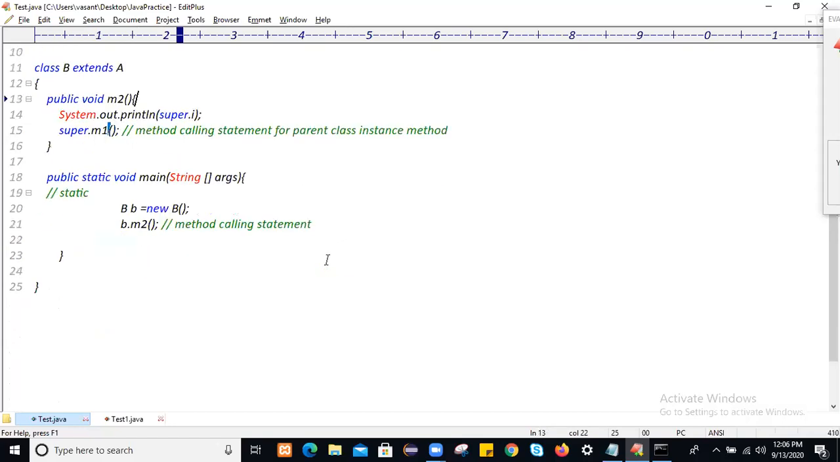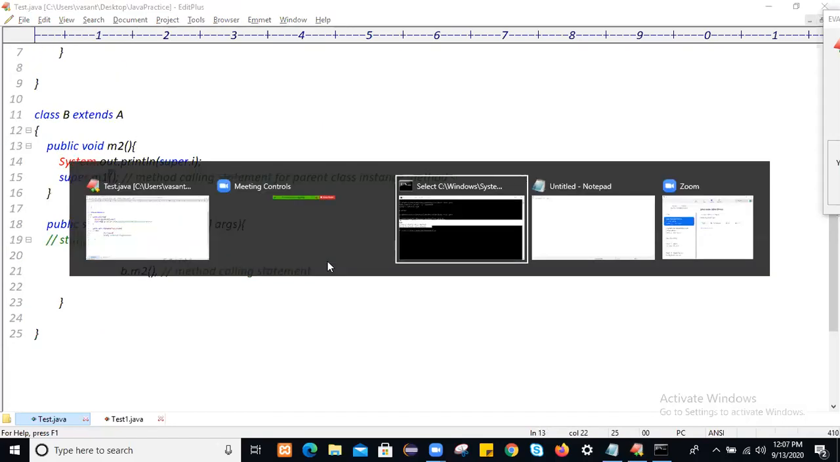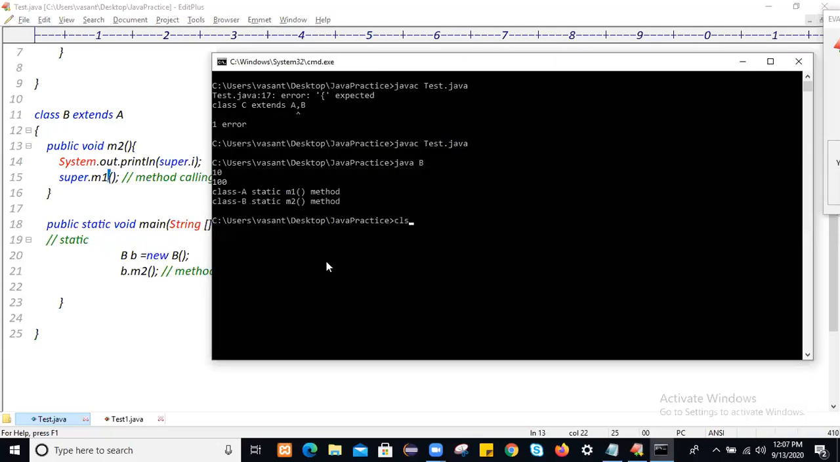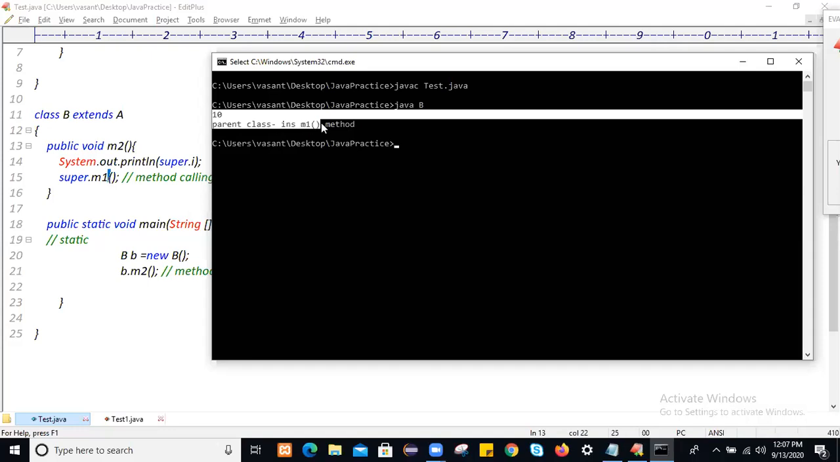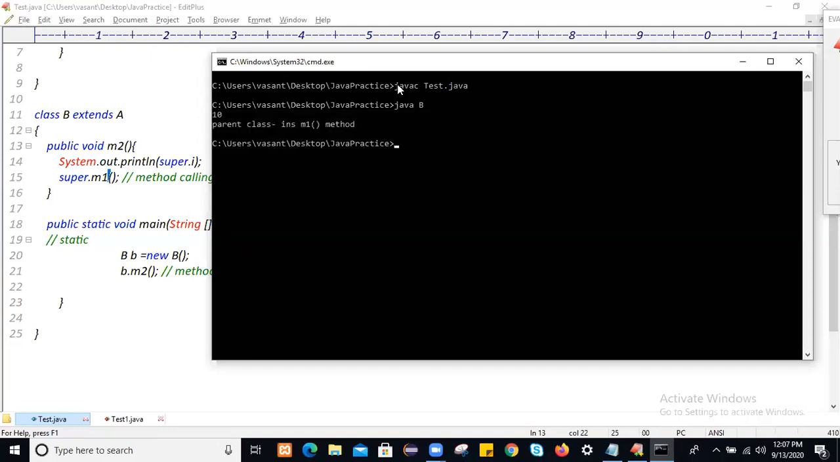So let me compile and run. Clear the previous one. First compile this application. And to run this application, where is the main method? The main method is within class B. Just use class B. You see, the parent class variable as well as the parent class instance M1 method get called. Okay.